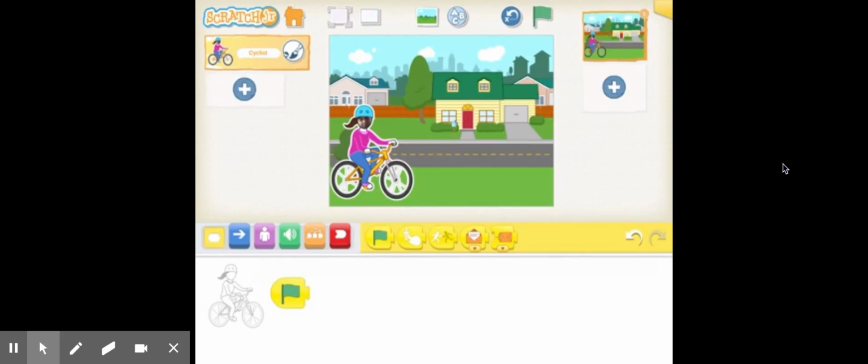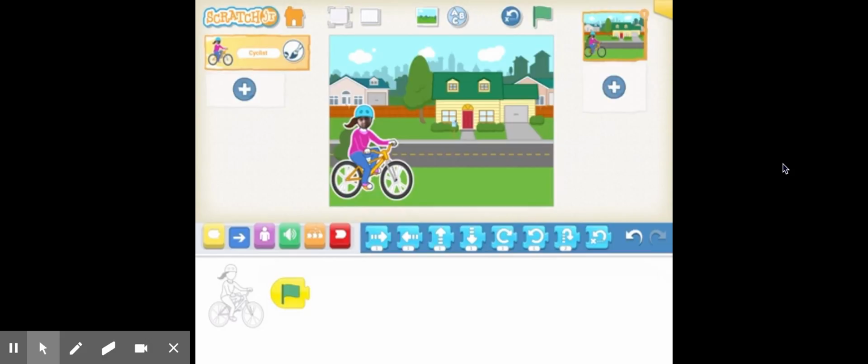Next, I need to give my character the move blocks. I will do that by touching the blue block with the white arrow, and that tells my character I want you to move in a certain direction. So you can see I have lots of different options here. I can move right, I can move left, I can go up, I can go down, I can turn right, I can turn left, and I can hop. I want to actually move right, so I'm going to pick that first move right block and attach it to the yellow block.